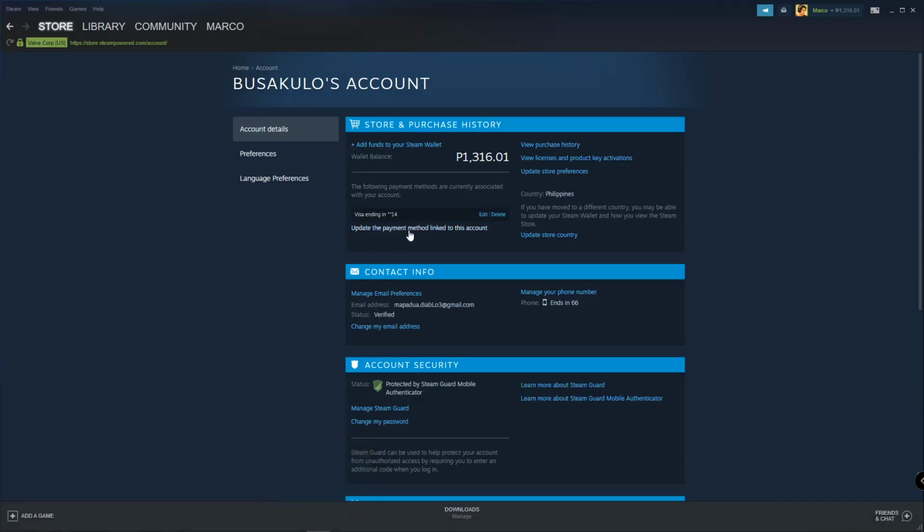So you need to put all the necessary details if you are using a Visa debit card. You can also use a credit card. So you need to put all the information that is needed. I think you can also buy Steam Wallet from a store like 7-Eleven if you are living in the Philippines or in Japan. They also sell Steam Wallet, and also in some stores, like here in Saudi Arabia, at Jarir Bookstore, they are also selling Steam Wallet. So it's up to you guys.